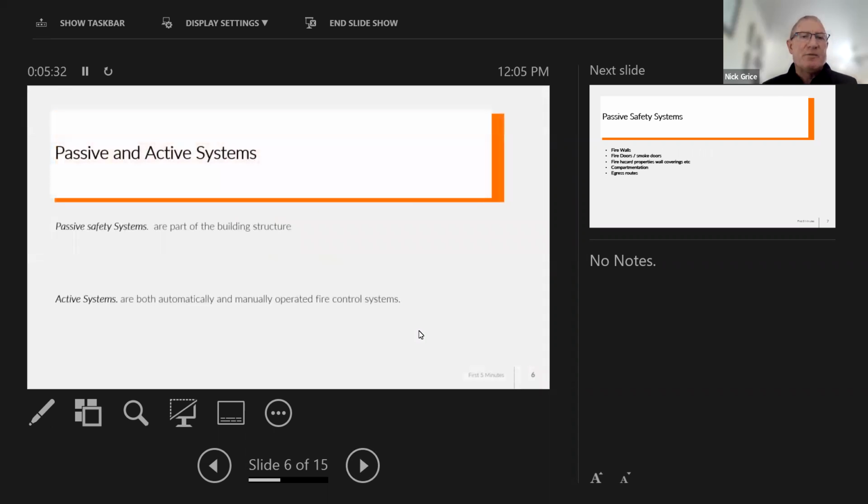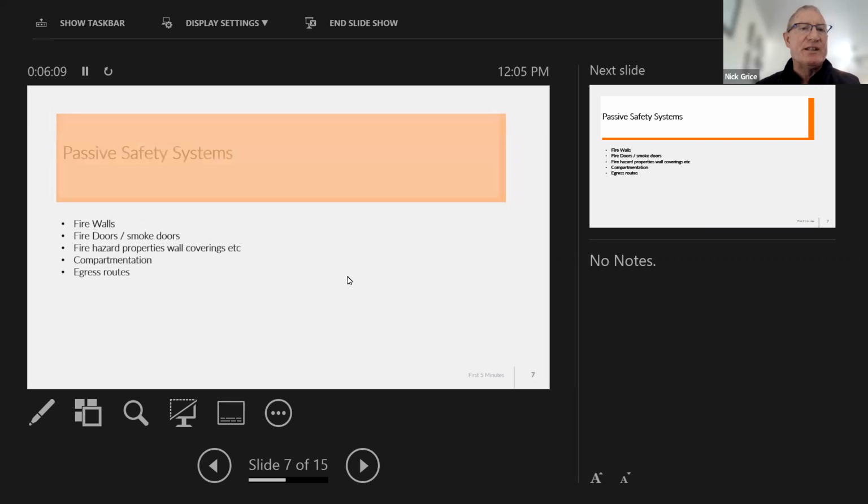So passive and active systems. Passive systems are part of the building structure. So that's things like your stairs, your fire doors, firewalls. Active systems, as I said earlier, are automatic and manually operated fire control systems. So you've got your manual call points, your automatic systems like smoke detectors, your sprinkler systems, thermal detectors, pressurization systems, extraction systems. You've got all types of things in buildings which sometimes automatically set off other bits and pieces, which we can go into as we're going through these sessions.